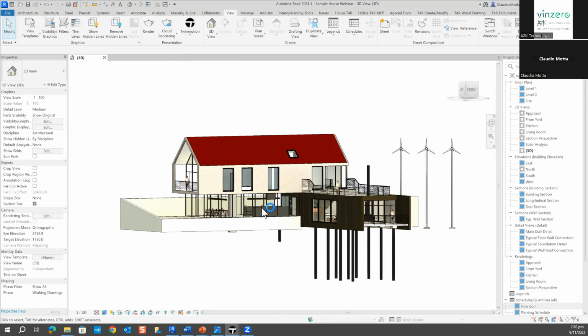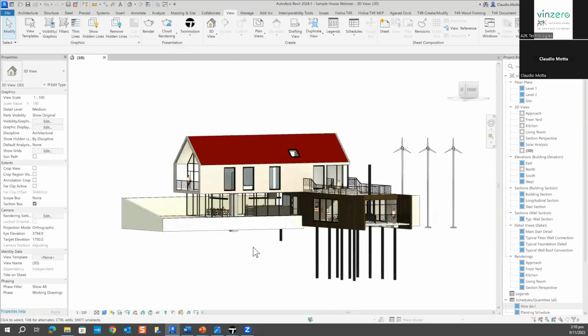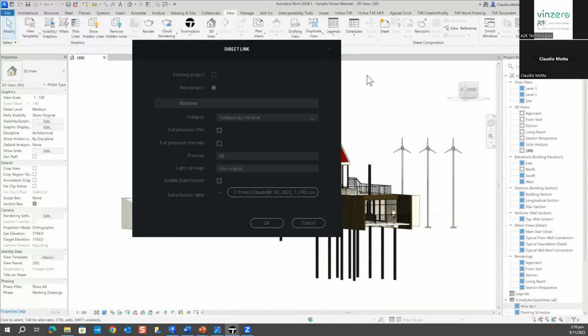It will take a little while, and I'm going to show you that we can select a few options when we are bringing our models to Twinmotion. And the most important thing here that we need to keep in mind is how we're going to collapse our model. We can choose 3 options here.